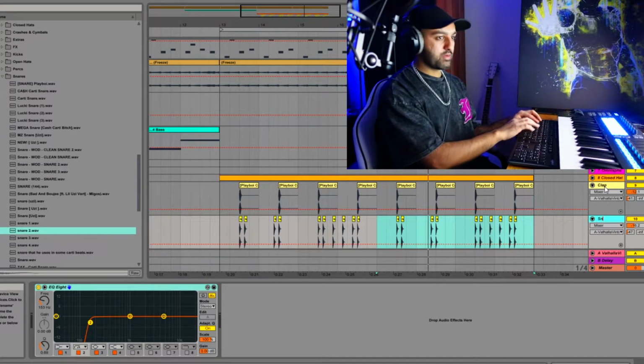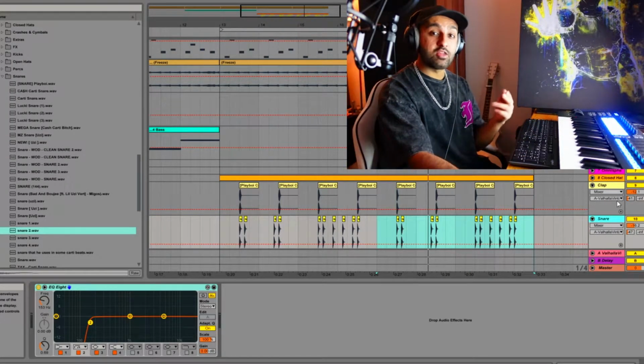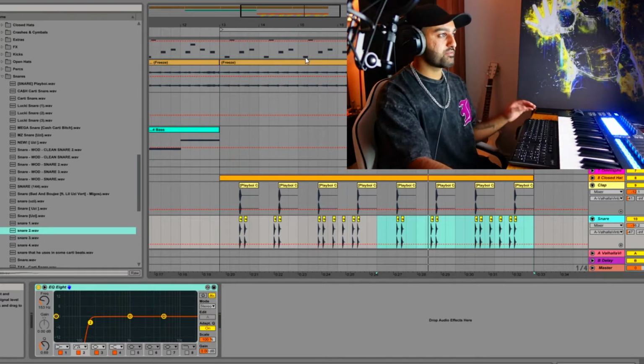Clap is the main hit, and then we got the snare, which is sort of like a rim shot. It's a bit lower in volume, has a few extra hits every now and then.